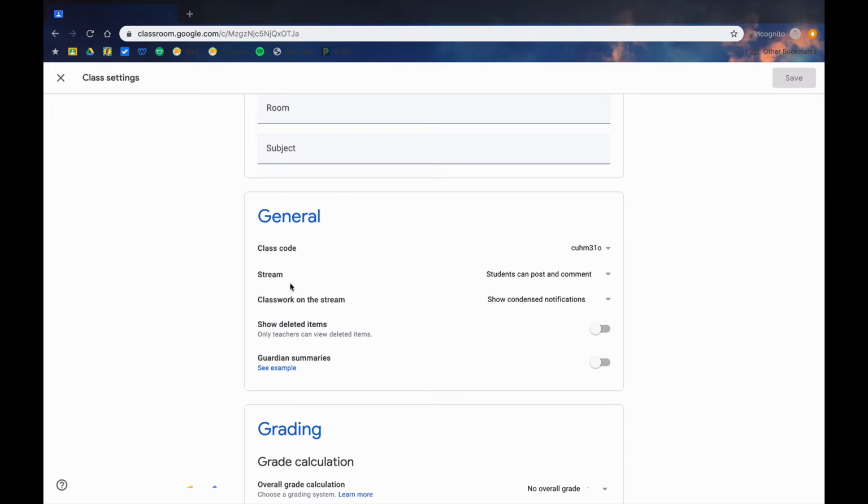And then we see these items here regarding the stream. In the stream, the default setting is that students are able to post and comment. This means that students are able to create their own posts as well as comment on any posts that you create.